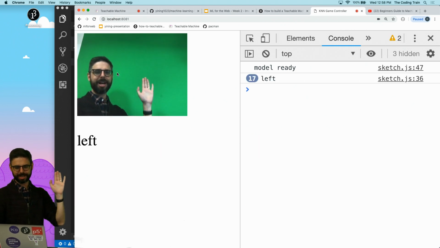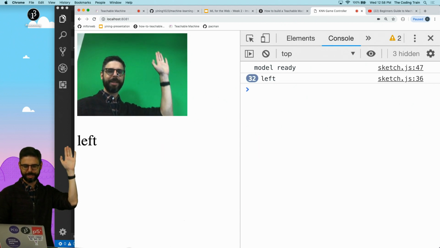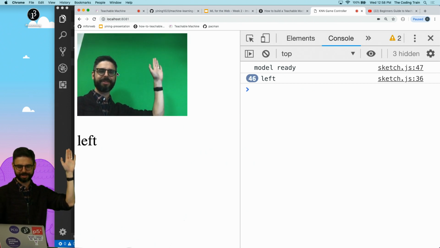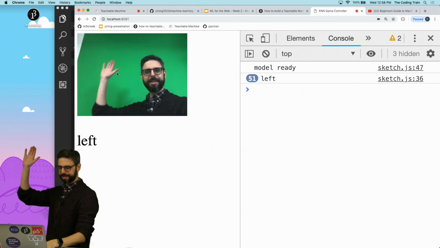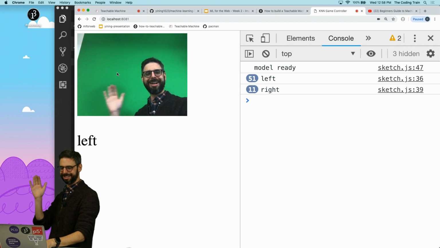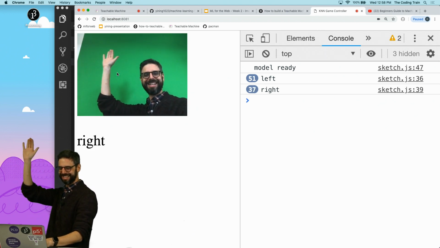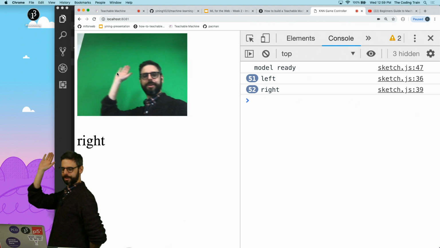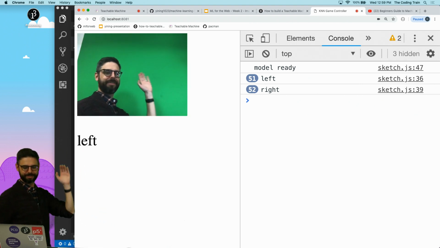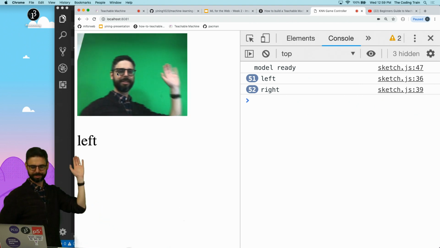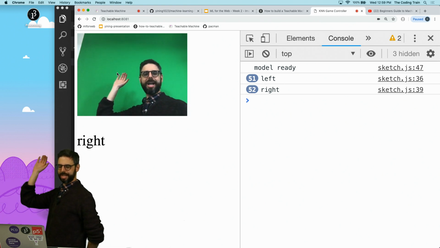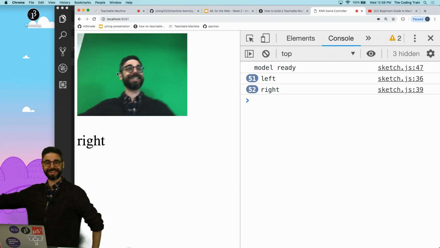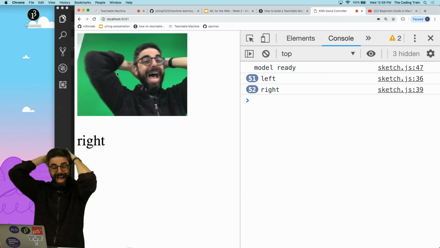Give it lots and lots of examples of me with my hand to my left, about 50 of them. Now let's give it lots and lots of examples of me with my hand to the right. Now, left, right, left, right, left, right, left. Give me the hand, left, right, down. I gotta stop. Okay, so, this is good.